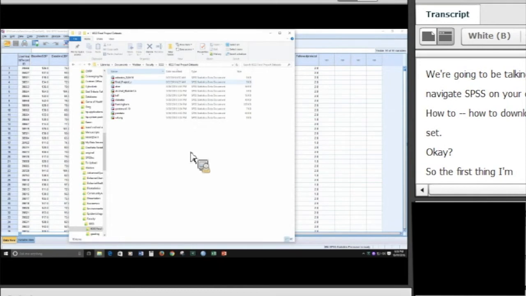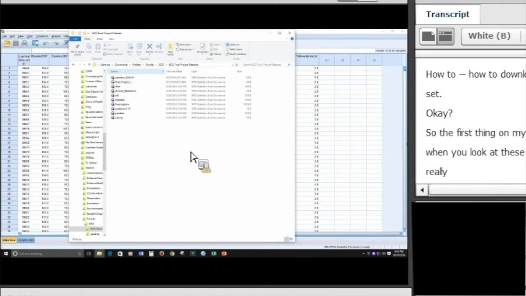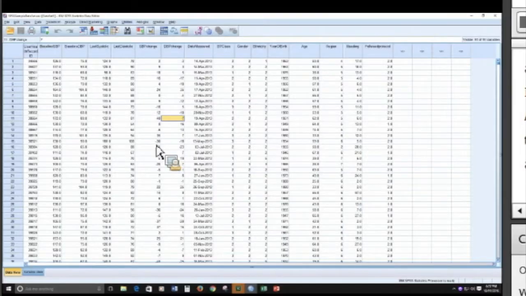So the first thing on my screen share, and I know when you look at these screen shares, it's really, really tiny. So I don't expect you to necessarily need to even read the words. The first thing that will happen in SPSS is you may be uploading data from an Excel file. So let me show you.